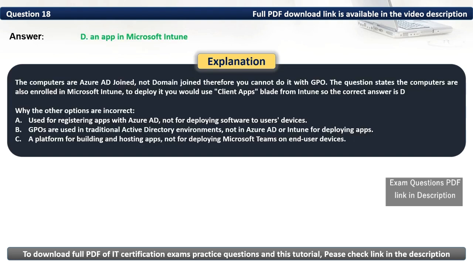The computers are Azure AD joined, not domain joined, therefore, you cannot do it with GPO. The question states that computers are also enrolled in Microsoft Intune. To deploy it, you would use the Client Apps blade from Intune, so the correct answer is D.